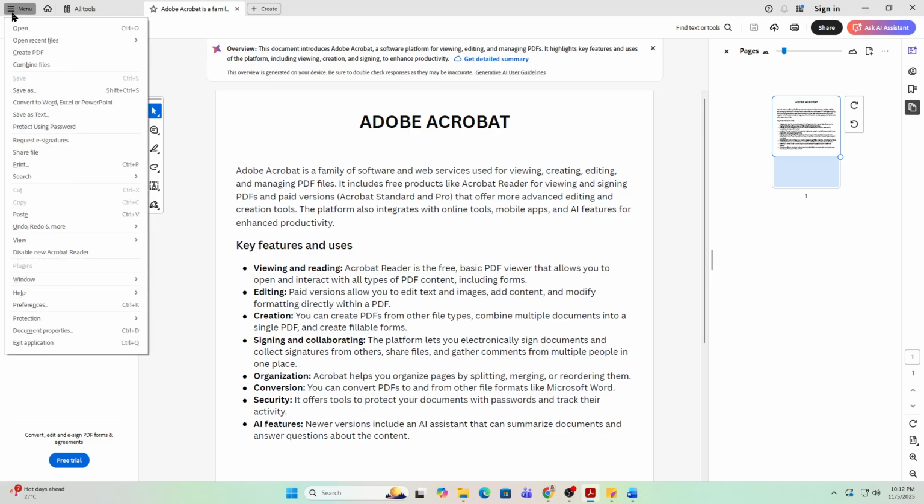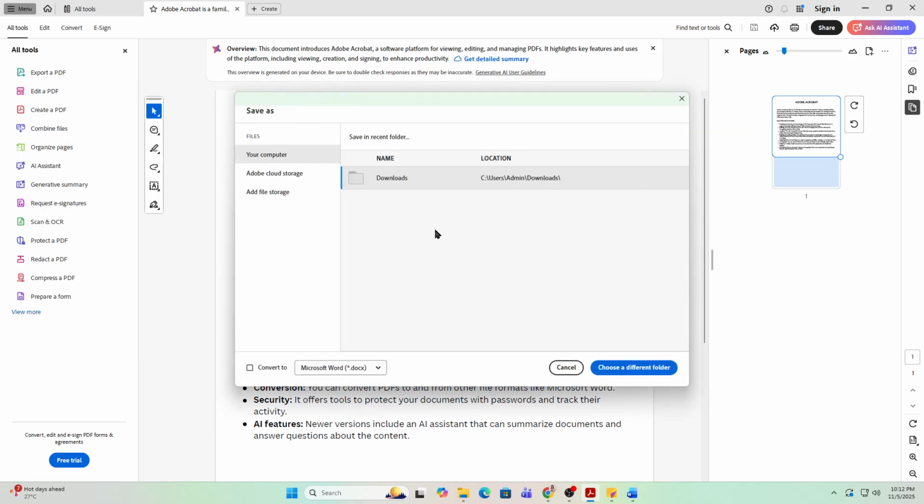If you're working with scanned content, you might want to create a searchable PDF. In that case, use the Save As function after enabling OCR, or optical character recognition, if it's part of your workflow. This process makes your scanned documents more user-friendly, allowing you to search text within them.